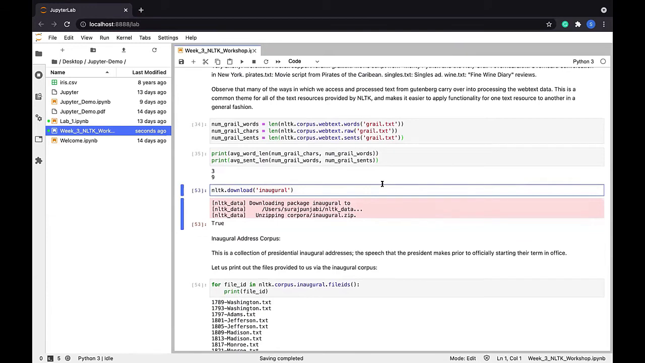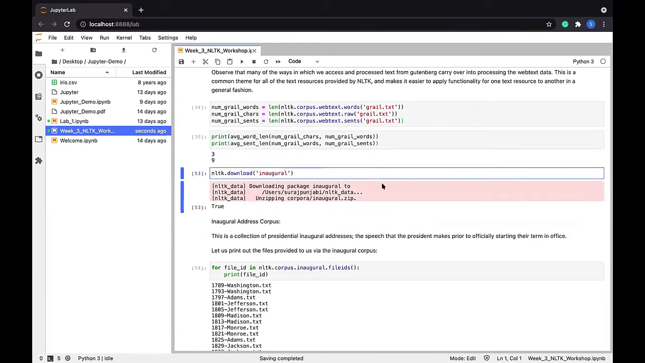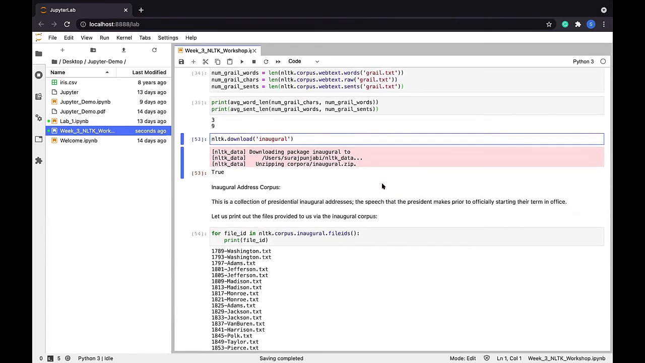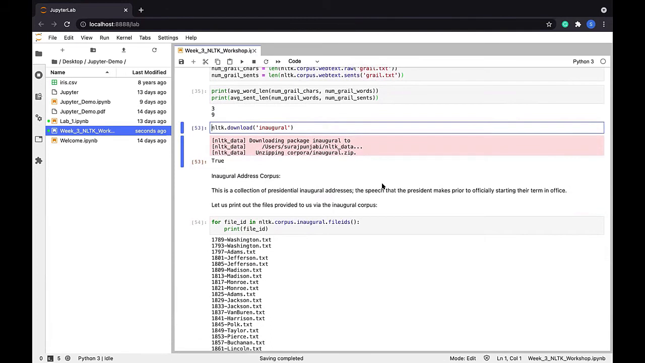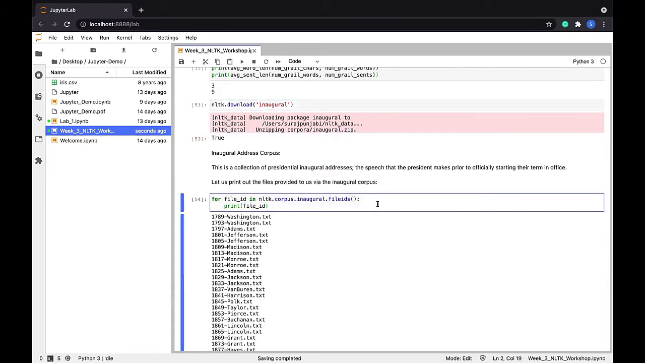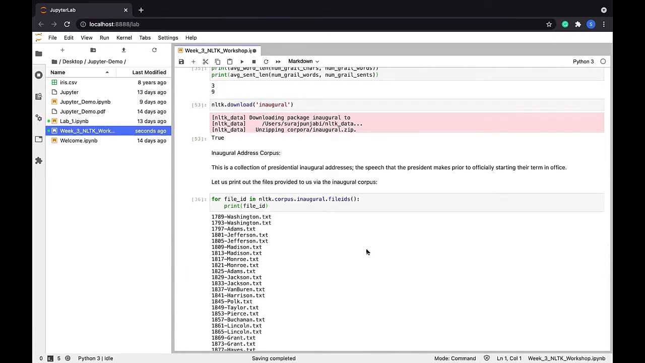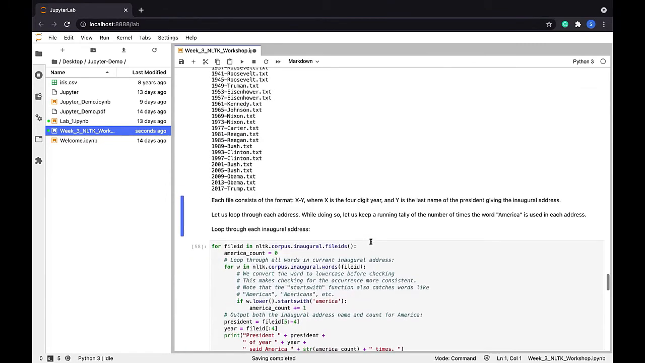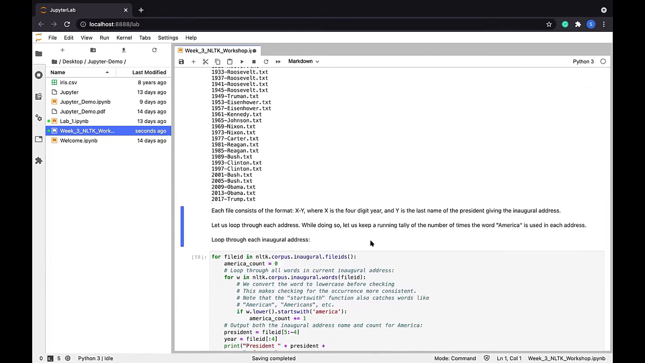Going ahead, we can also download the inaugural package. The inaugural package is a collection of presidential inaugural addresses, the speech that the president makes prior to officially starting their term in office. Let us print out the files provided by the inaugural corpus. We see that in this case, we have multiple files right from 1789 till 2017. Each file is of the format XY, where X is a 4-digit year and Y is the last name of the president giving the inaugural address.